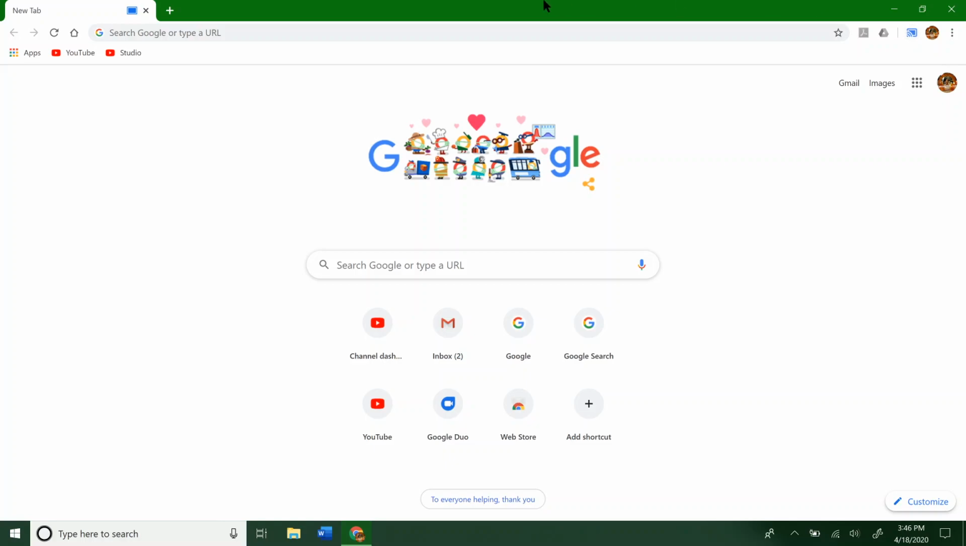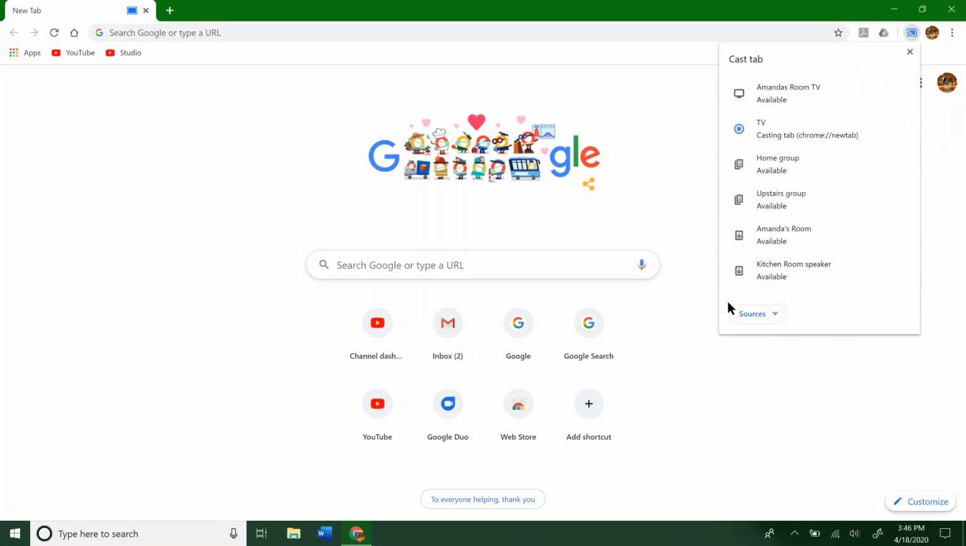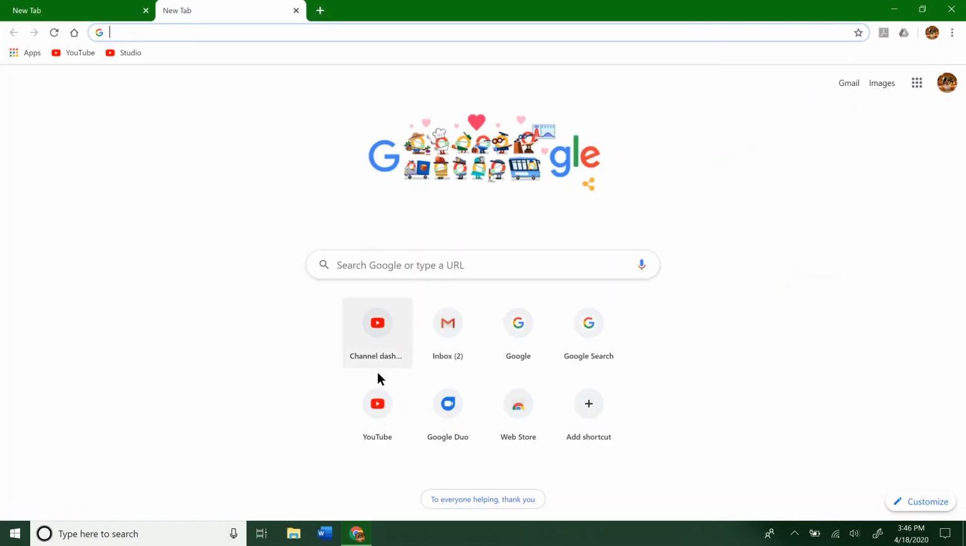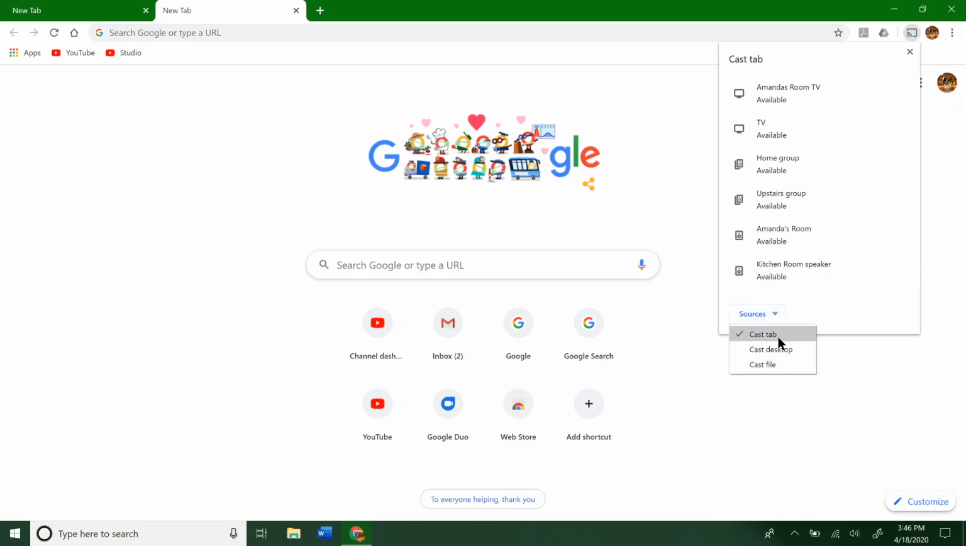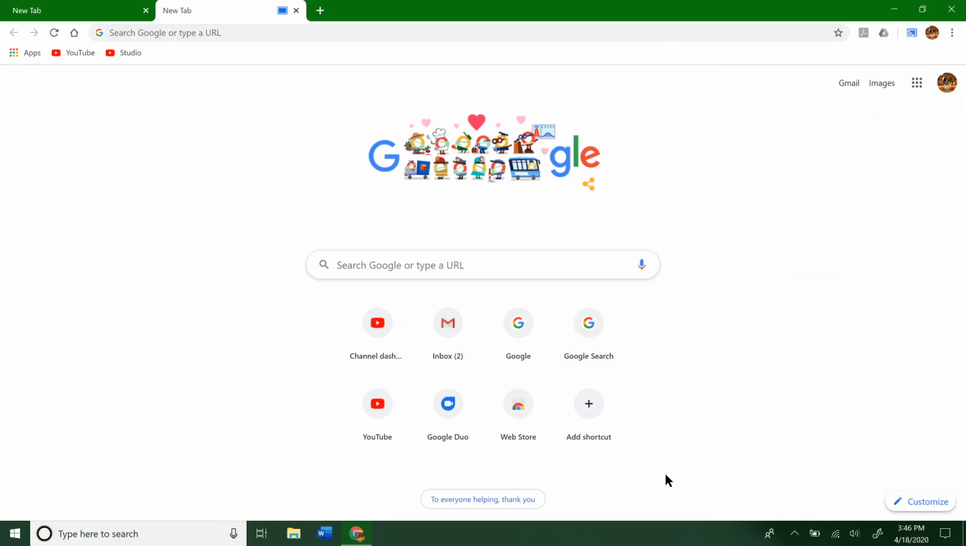Say you're just casting tabs, and you want to now move to a different tab and cast that. You can go ahead and do so. You just have to go back in, select cast, make sure you say cast tab. It'll be the tab that you're actually on, and select the device you want to cast it to, and you'll be good to go. That way they will only see this tab that appears here.